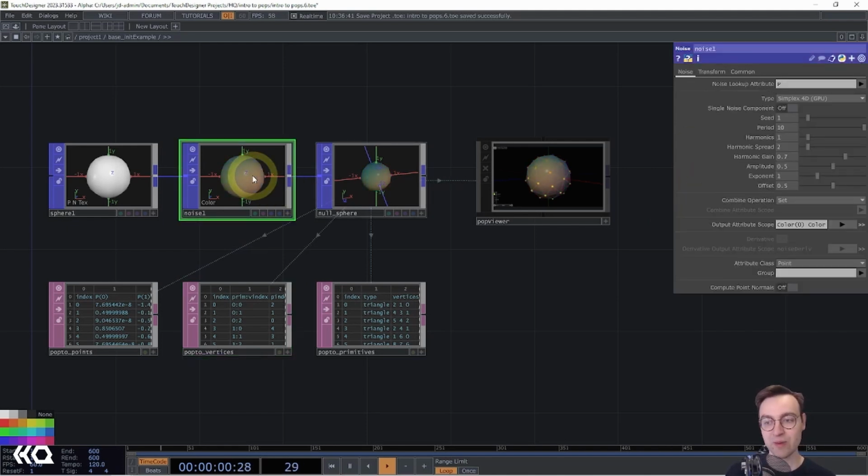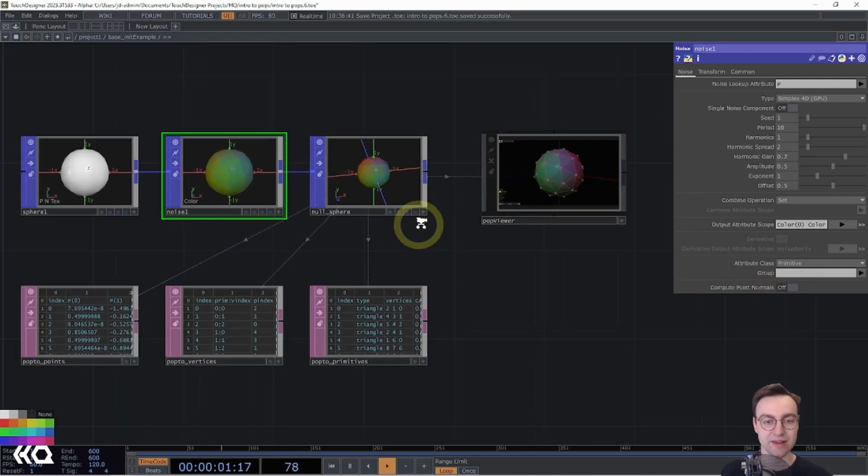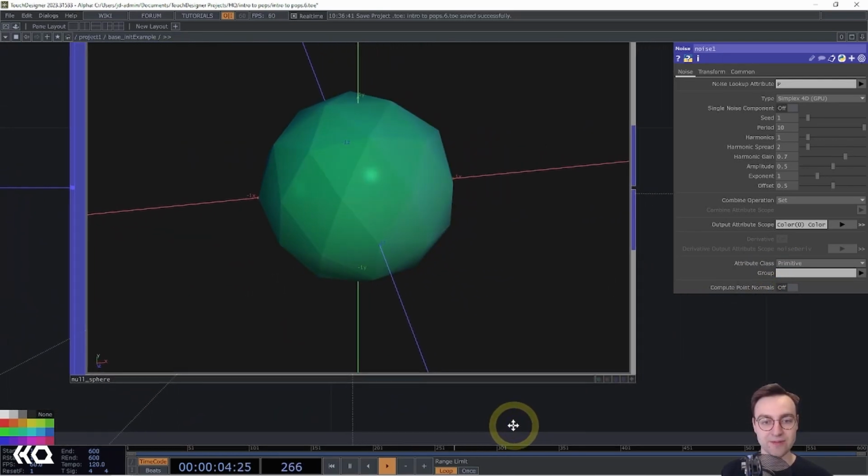So again, I mentioned a moment ago that we can apply attributes to any one of our lists, our point list, our vertex list, our primitive list. And a great way to see this in practice is to take a look at the noise pop. So the noise pop allows us to choose where we want to apply our noise to. And as mentioned before, I've created a color attribute which I'm applying to our points. But I can choose, if I want to, with this attribute class parameter, to apply this to something else, like perhaps our primitives instead. And when I do that, I don't know if you saw the change there, we end up with a different result.